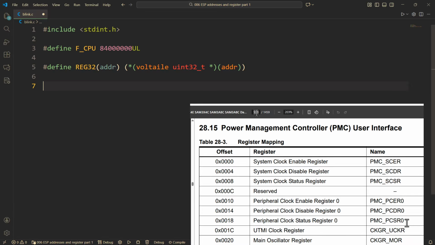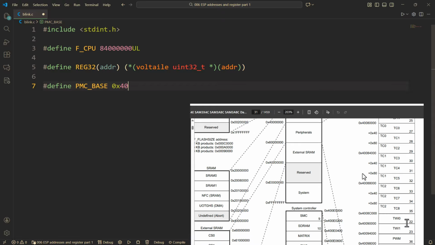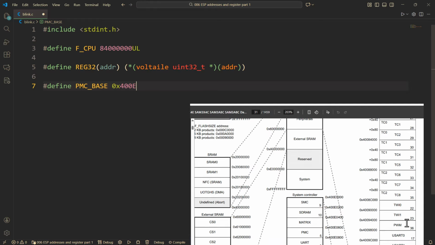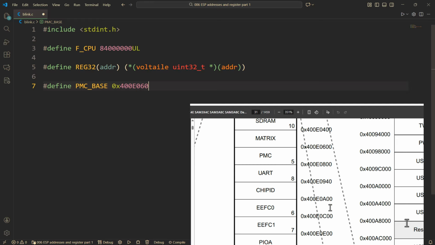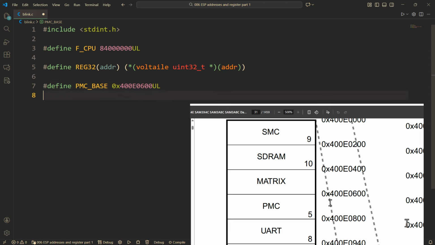Here we say #define PMC_BASE 0x400E0600UL. This is the base address of the PMC. You can find it in the ATSAM3X8E datasheet on page 31. The link is in the description below.